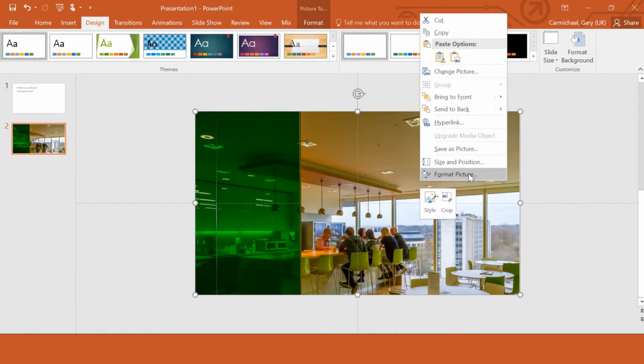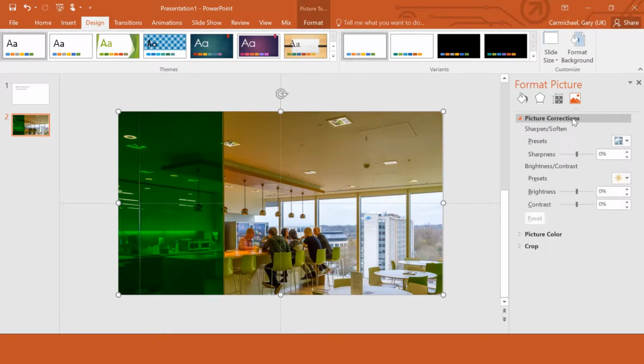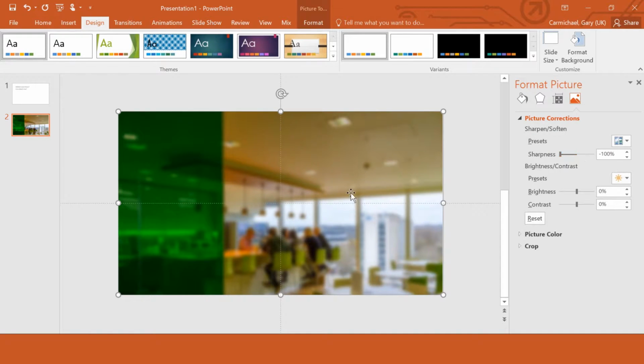What you then want to do is format the picture. So right click and then choose the bottom option, which is format picture. There we go. You want to choose the picture and then choose picture corrections. And where it says sharpness, just drag that all the way to the left and you can see it makes the photograph go out of focus. Now you might wonder, why on earth would you want to do that? Well, you'll see when the text comes over the top of it, it actually makes it look really, really good.